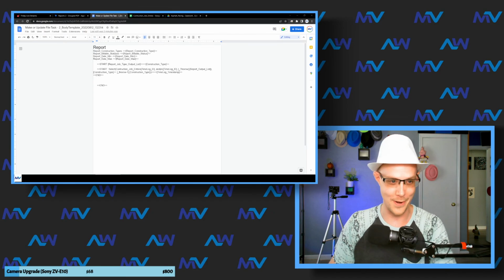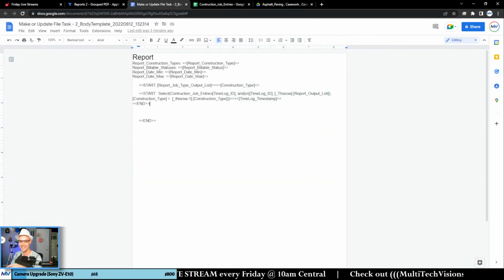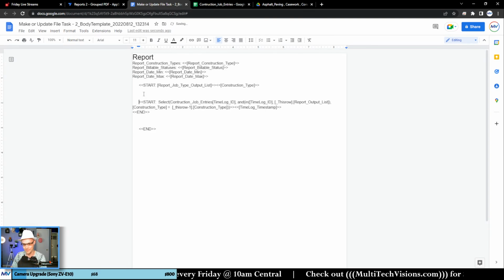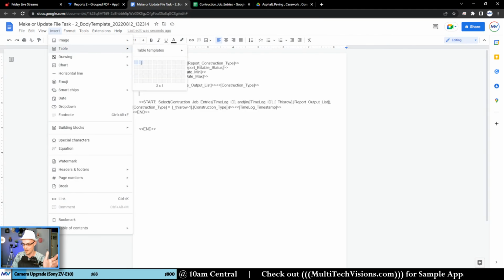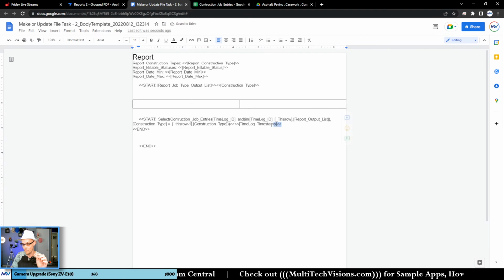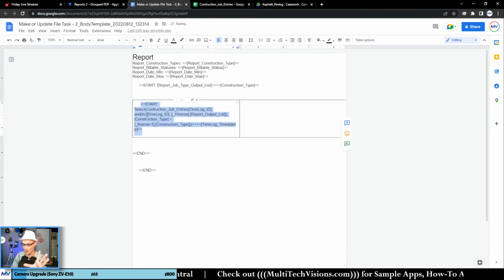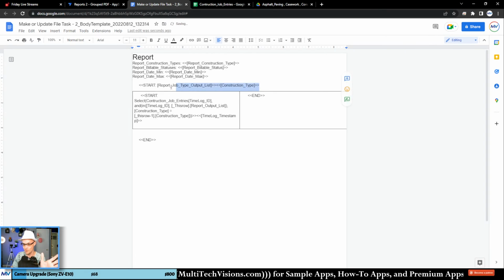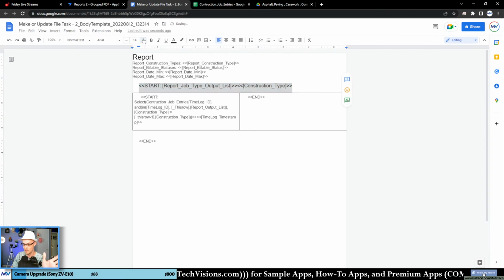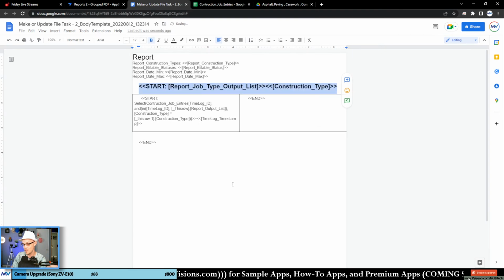But it doesn't look very nice, you know what I mean? Let's see if we can make this look nice now. We know the problem was a table. So let's just try 2 columns where I'm going to say start that and end it there. Can we do that? I've got the construction type here at the top. See if that breaks it.